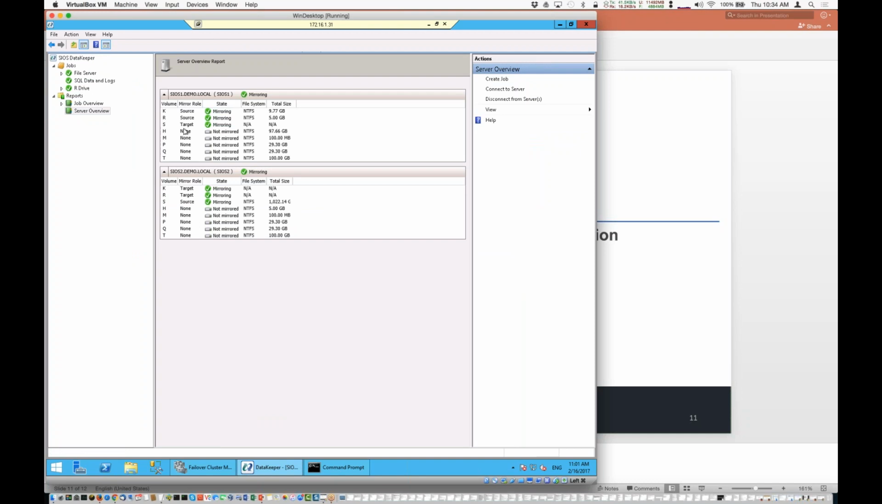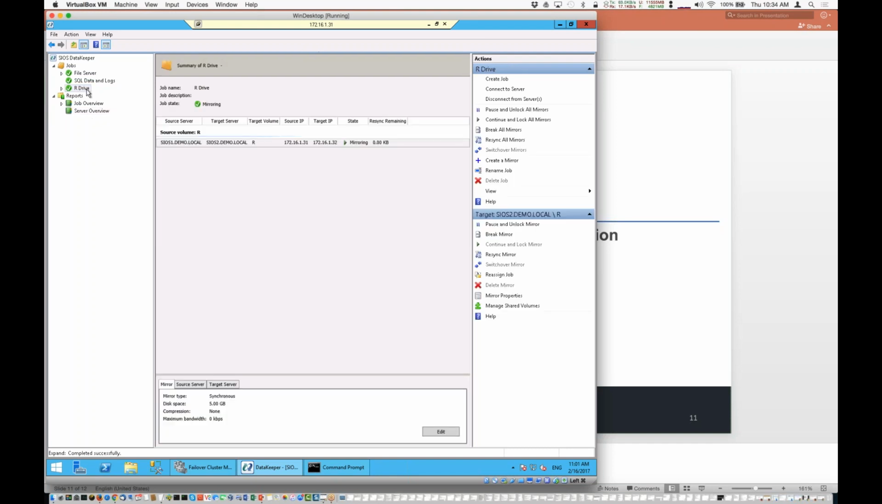If I go back here and look at my overview screen, I can see here that S is now where it used to be a source on node 1, now it's a target, and vice versa for node 2, where it used to be a target, now it's a source. You can also look at any of these jobs and get specific information and see who's source, who's target, and here's my S drive. SIOS 2 is the source, SIOS 1 is the target, and I can see state information and IP endpoints and all of that.